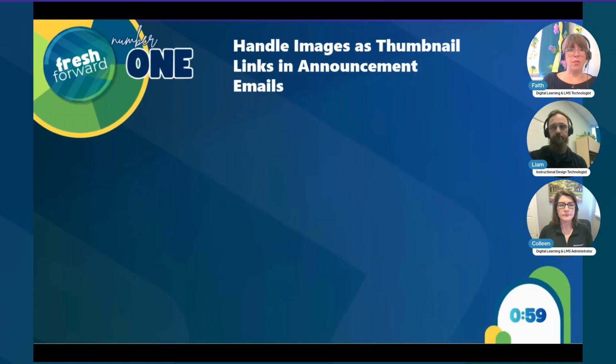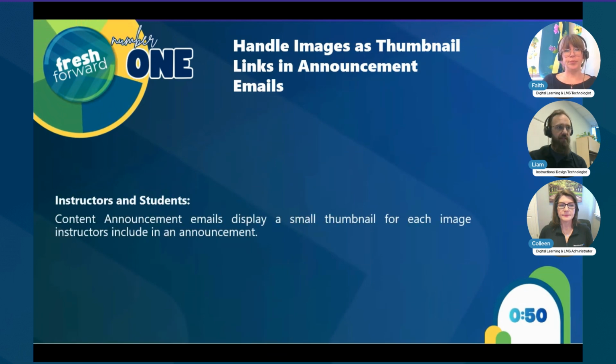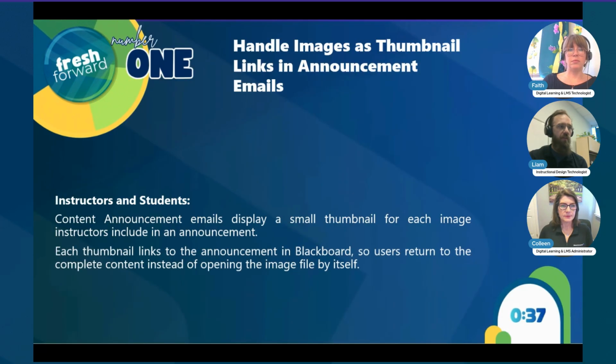Great. Okay, so coming in at number 1 this month is handle images as thumbnail links in announcement emails. Yeah, this one we are super excited about. For content announcement emails, if you post an announcement with an image in it, that image will now render inside an email for the recipients.